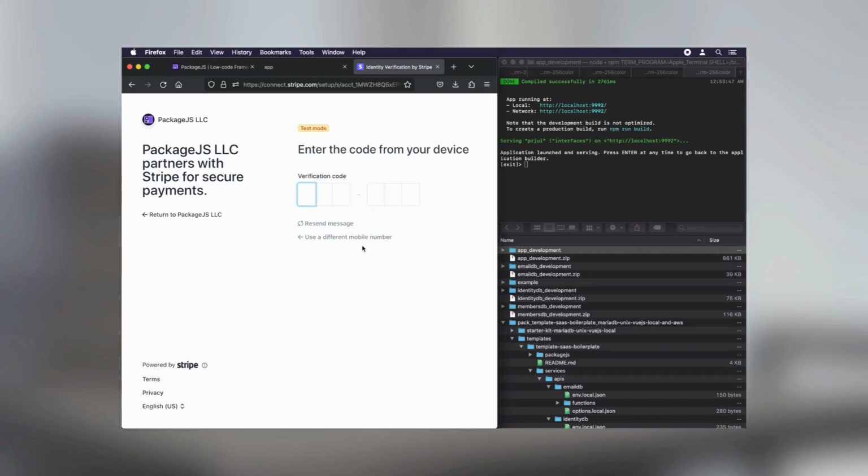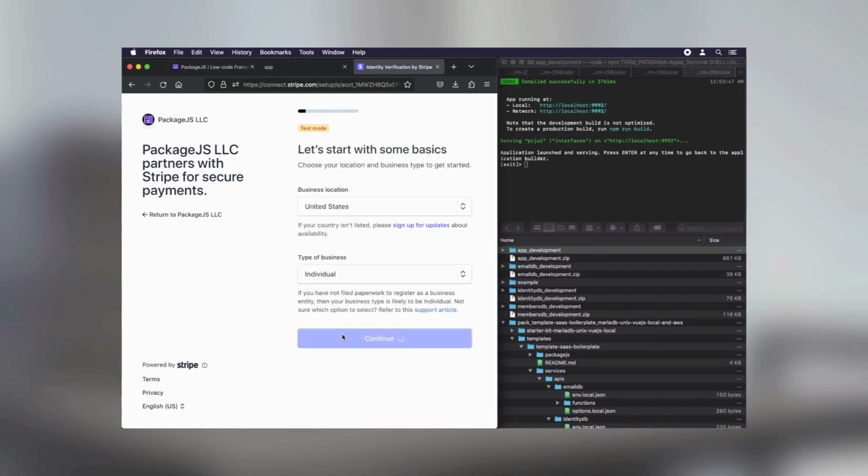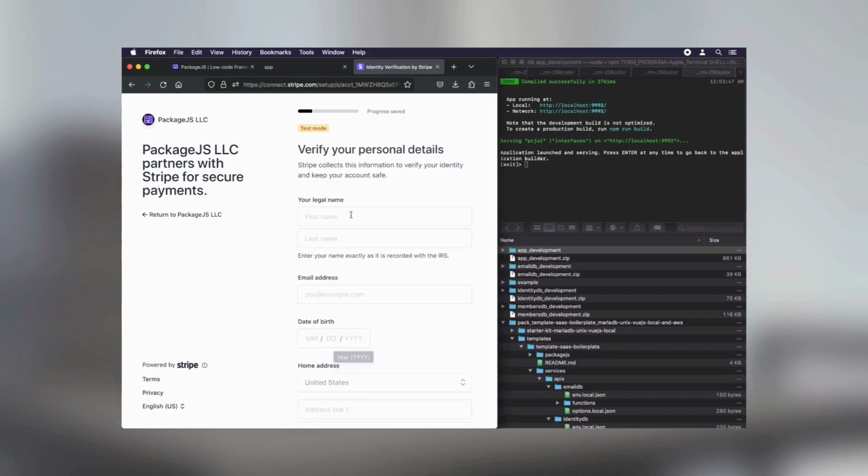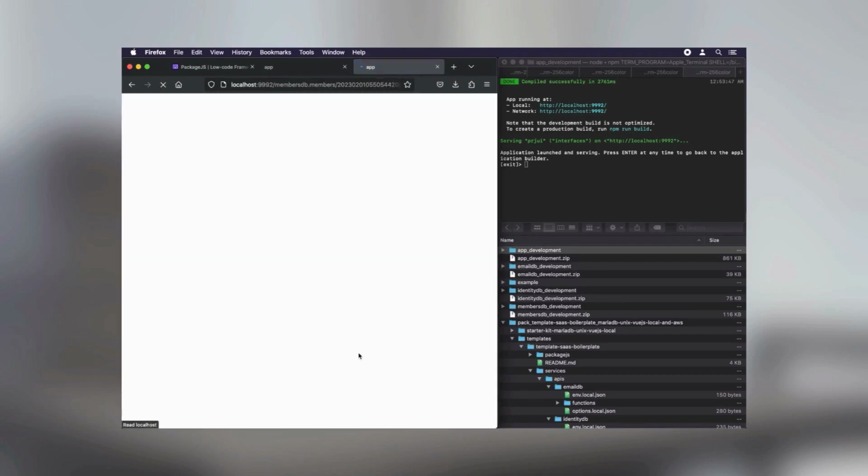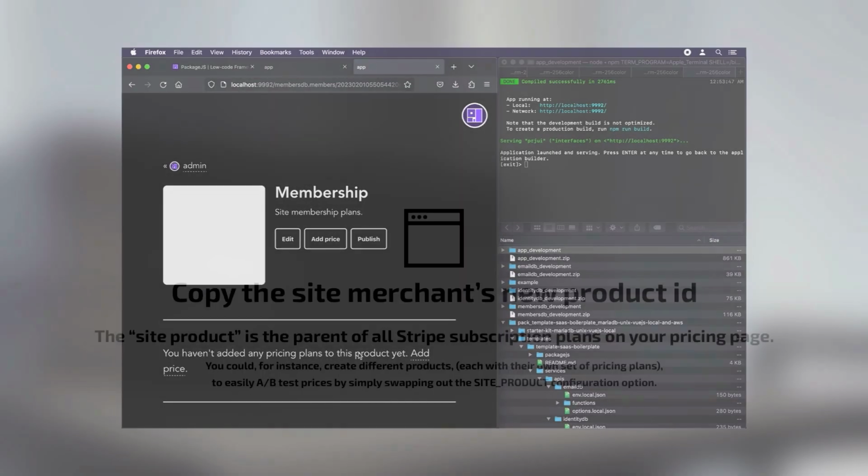If Stripe is set to test mode, then our merchant's info here doesn't really matter. But when you go live, the site merchant will have to submit its business information to Stripe accurately.